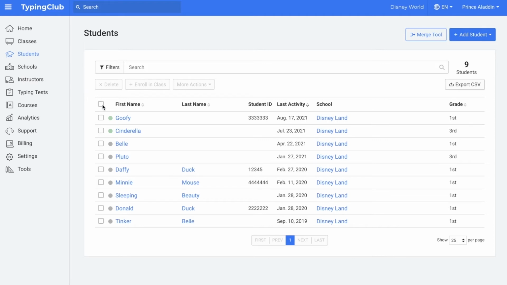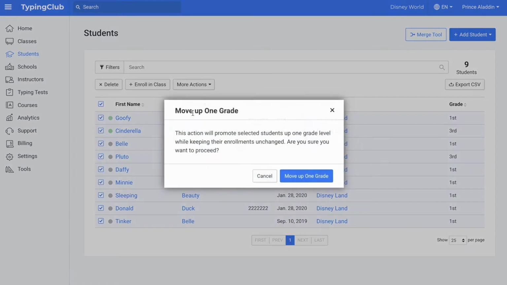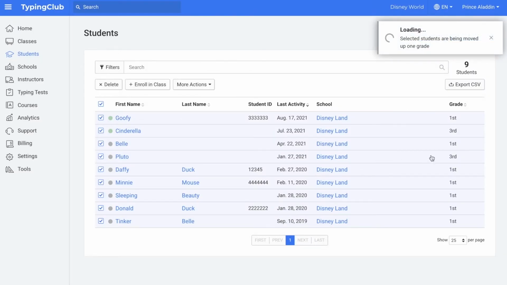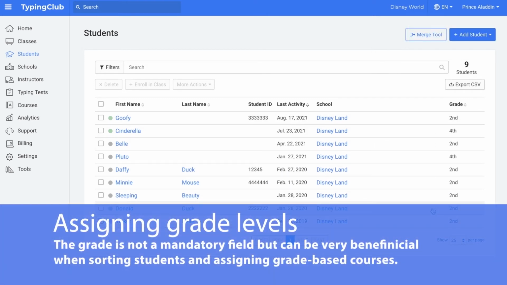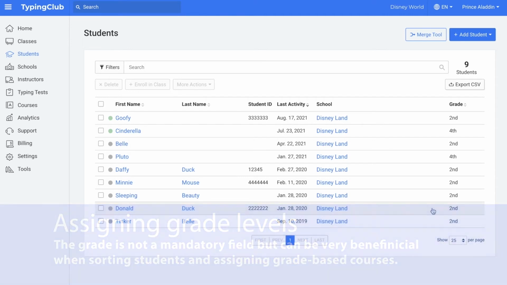So I'm going to go ahead and select all of the students and click More Actions and then click Move Up 1 grade. And then you'll see that this grade over here just moved up 1 grade level. Now, if you did have any students with an unassigned grade level, it would stay unassigned. And this grade is really just a sorting or a filtering tool. It's not going to affect any of the classes that they've been assigned to or any of the courses that they've been assigned.